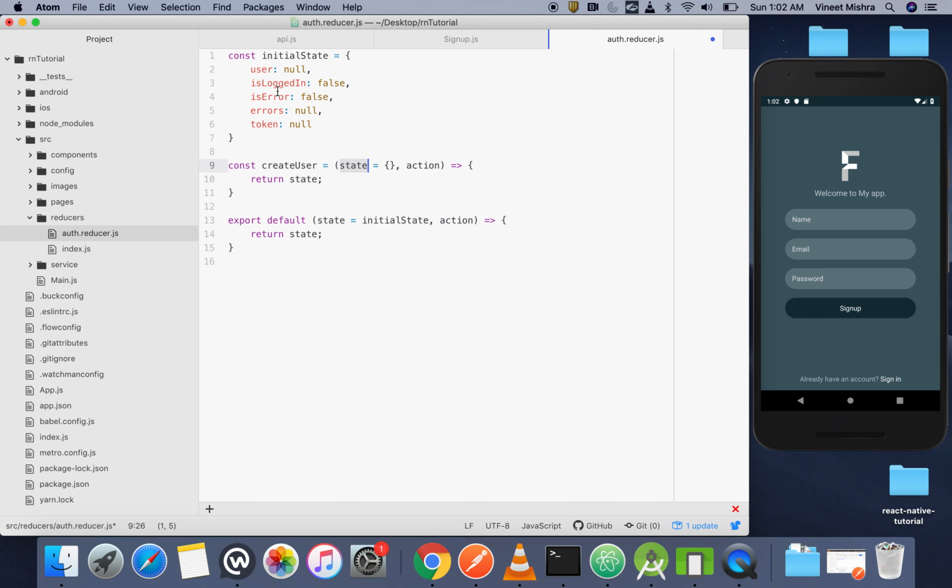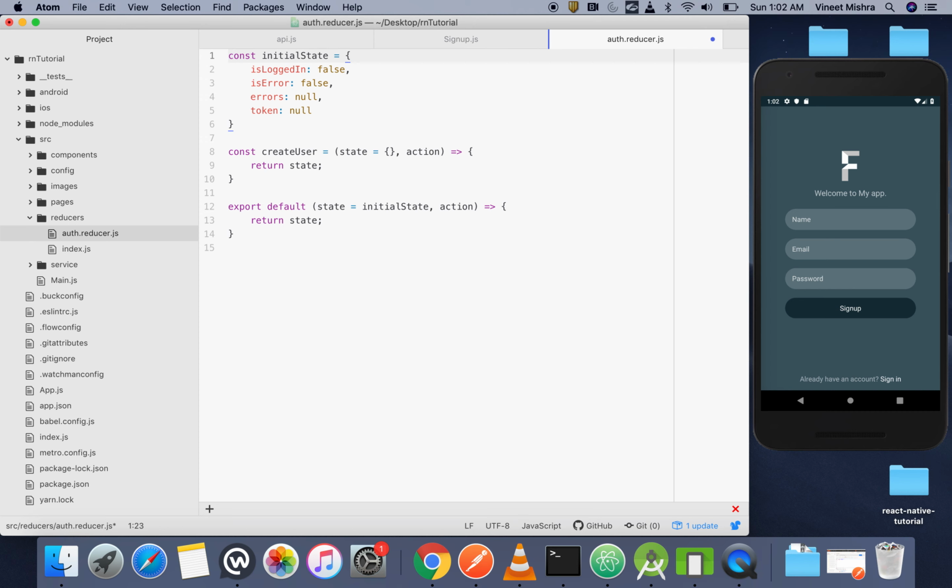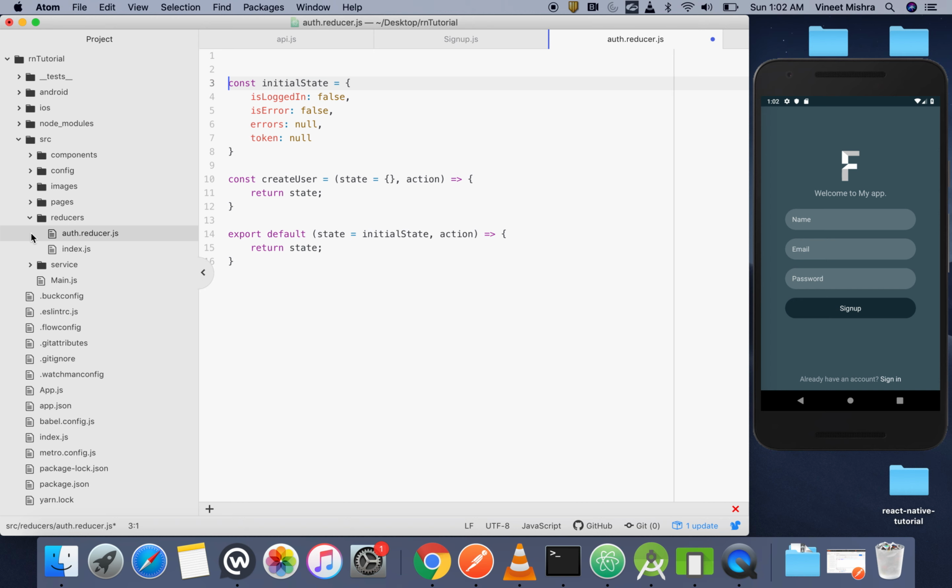Now we will see what we want inside our state. We don't want token here, which we can set somewhere else. Errors, we want errors, is logged in. User, I don't want user here. Then create user, state equal to actions, and for now it is fine. We'll extend it and we'll see how. Not completely fine, but somewhat it is fine.